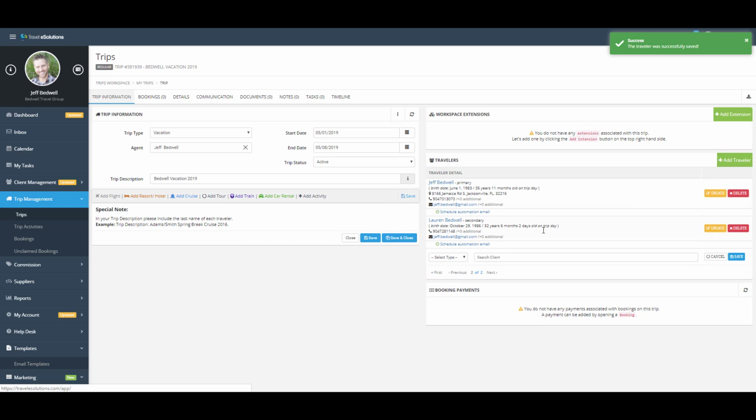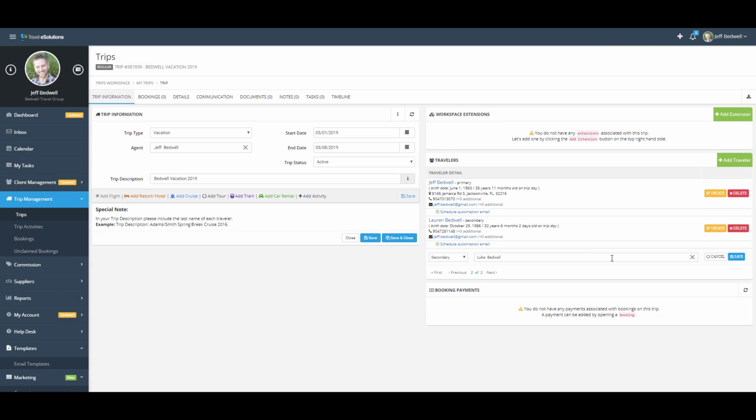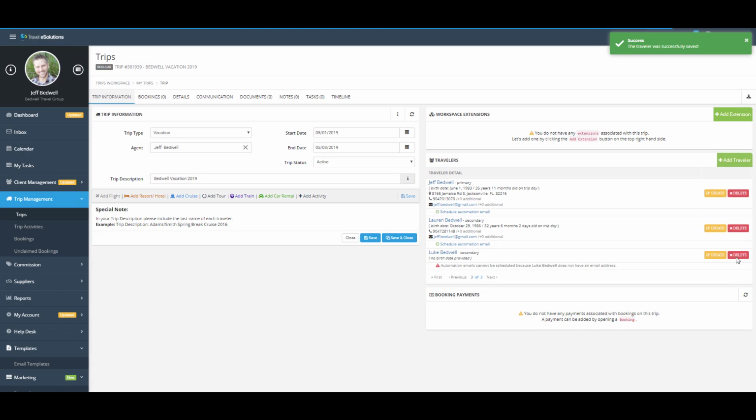But let's say that there's a client that's not in your database yet. No worries, you can create one on the fly by clicking Create a New One. Enter their information, whatever information you would like to enter, and click Create and Save. Now all of your travelers are in your trip.